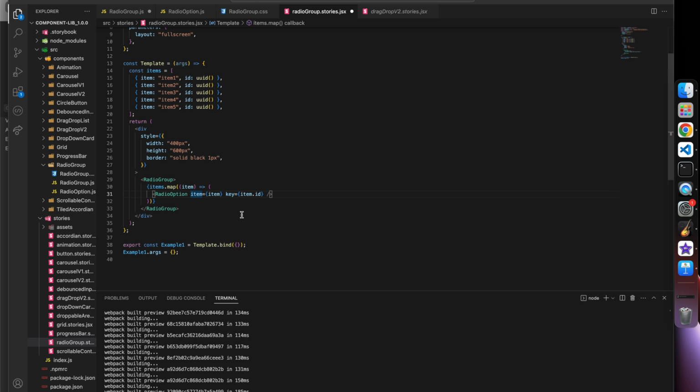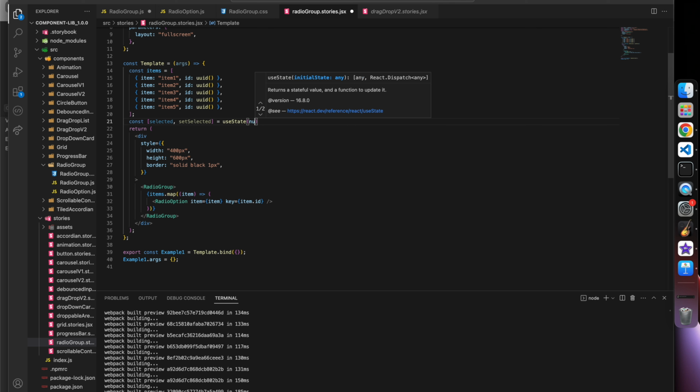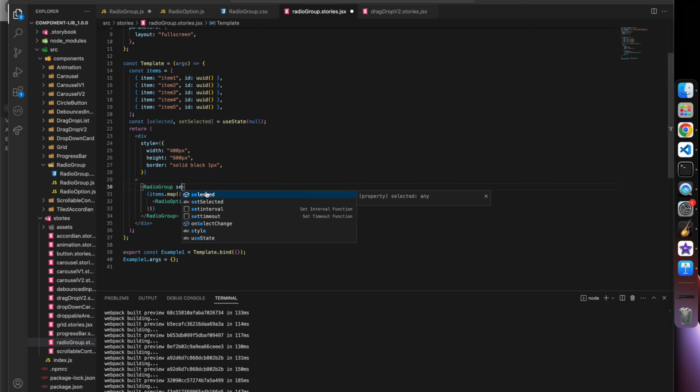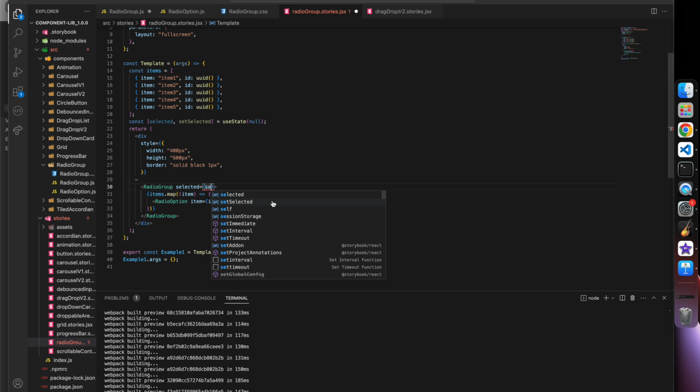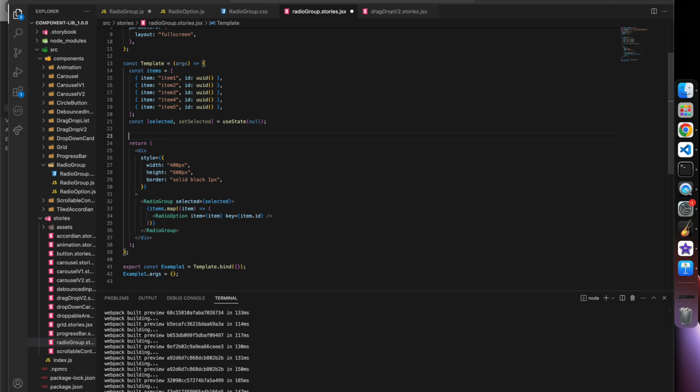And then what do we want? We want to pass a couple things to here. So we'll have a piece of state to hold our selected value. We'll call this selected, set selected, useState. Just keep it null for now because initially it's going to be nothing. And then we can have selected value is selected, and then we can create a quick function here to handle the selection change. So let's make this onSelectChange.